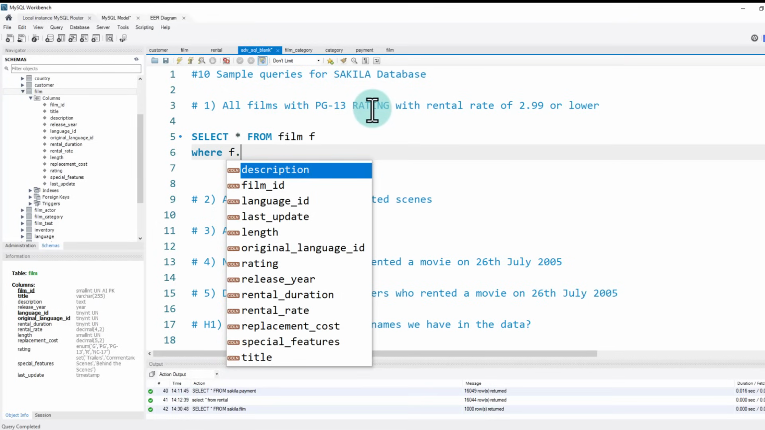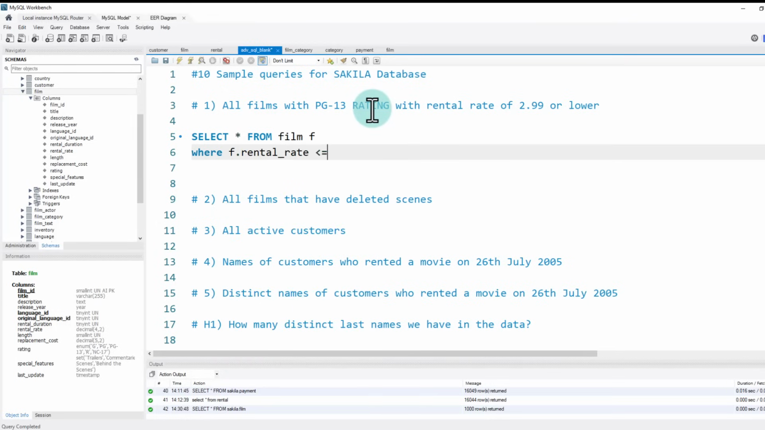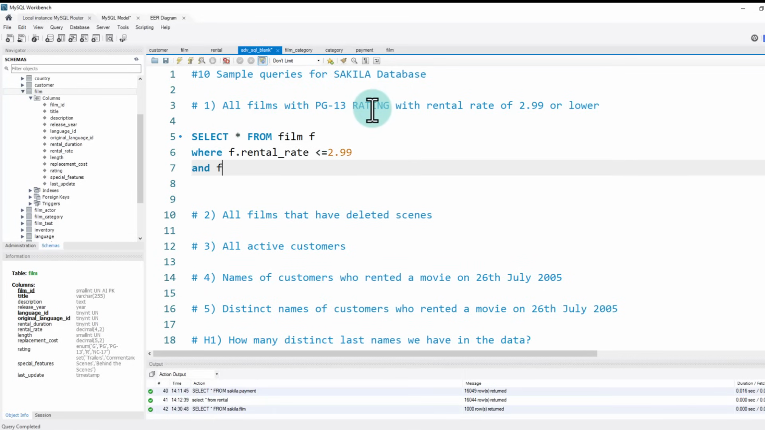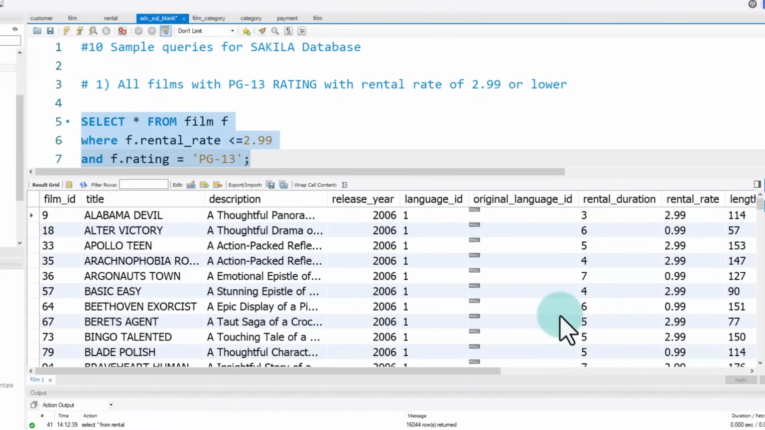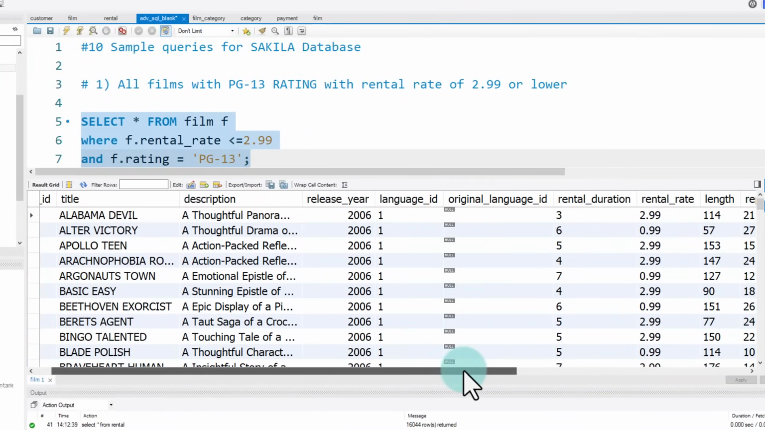So here what we want is, we want to look at the rental rate less than or equal to 2.99 and f dot rating is equal to, and within single quotes, PG-13. And we'll finish the query by using a semicolon here. Let's select all of this and run this, and we'll see all the PG-13 films that are available for 2.99 or less.